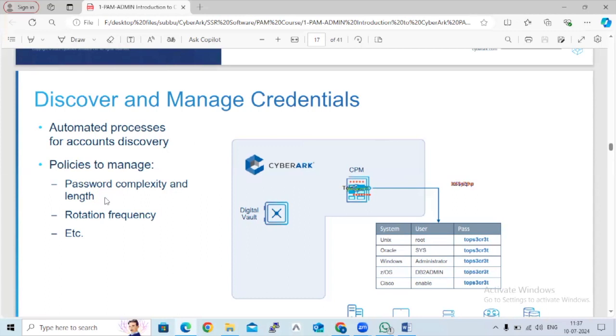How exactly are the policies managed? I have a doubt here. Go ahead. It is an automated process, right? So it is different for self-hosted, right?